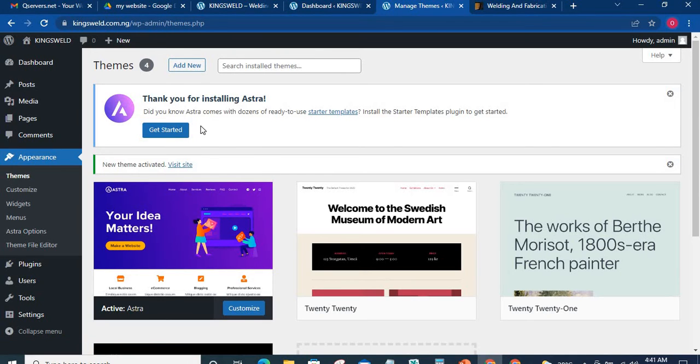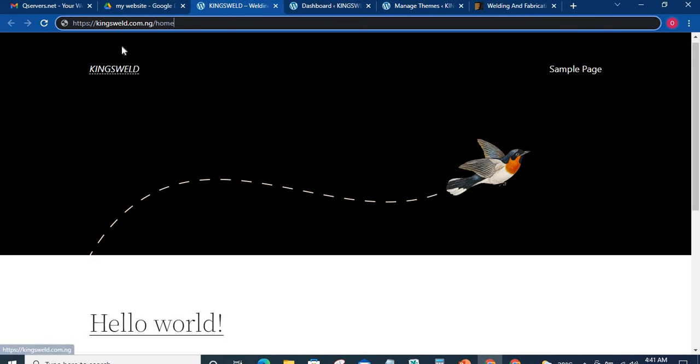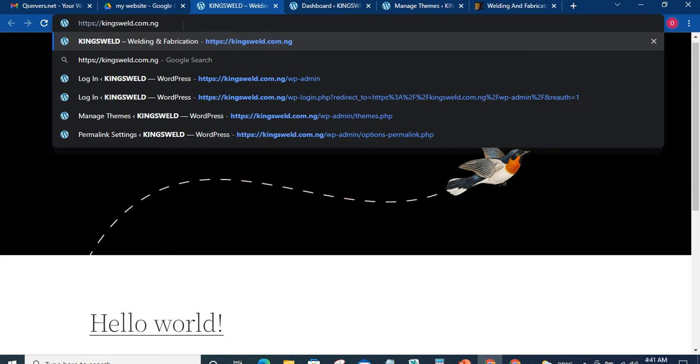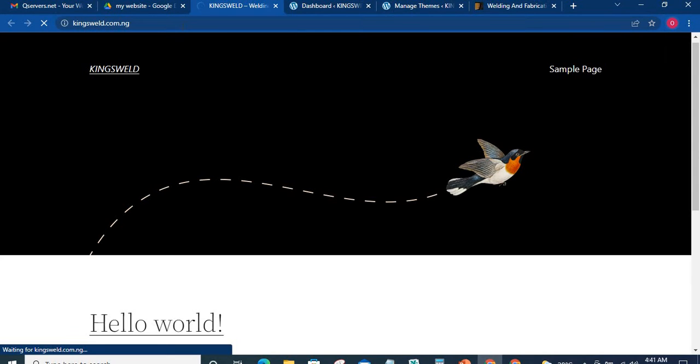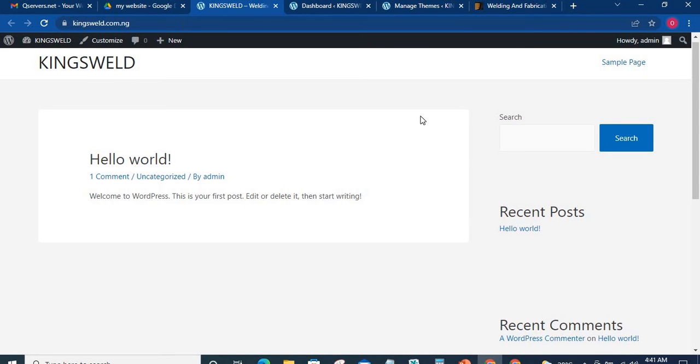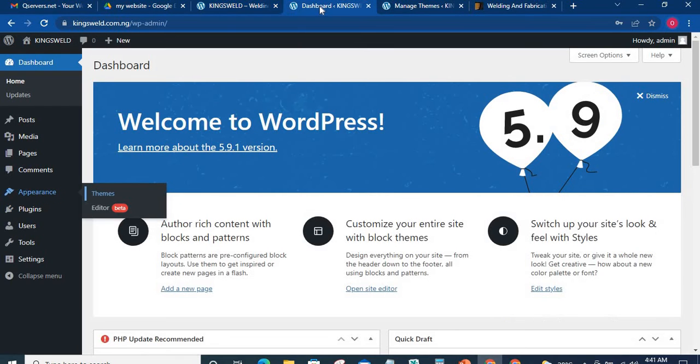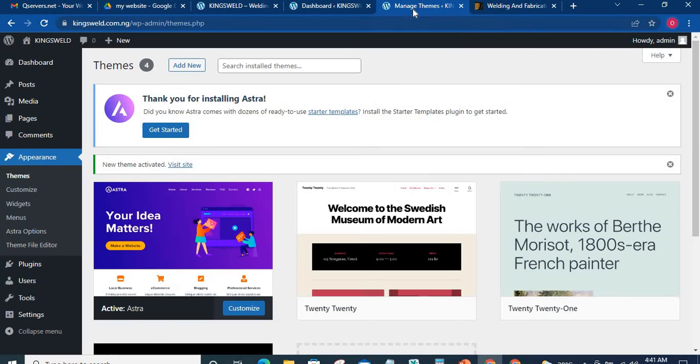The template will help you give the website a look. The theme has been updated, but there's no look on it yet. But let's refresh this and see. It will change, and you can see we already have a theme on it. So you can customize it yourself, or you can make use of their template to customize the look.